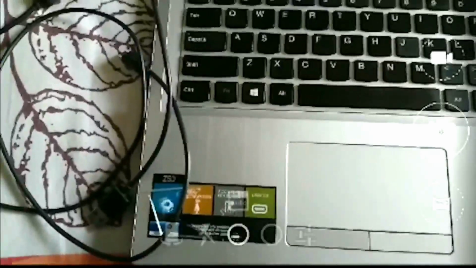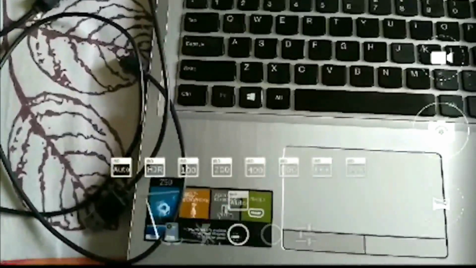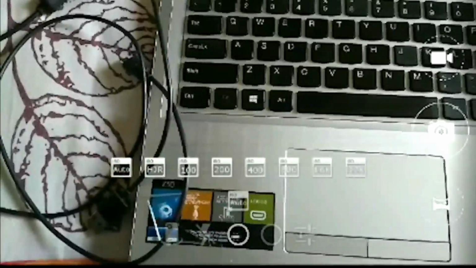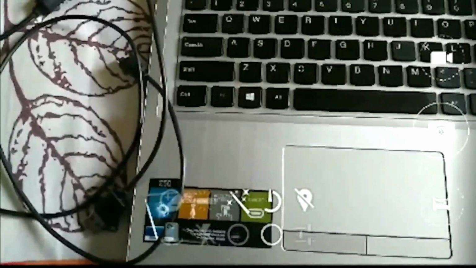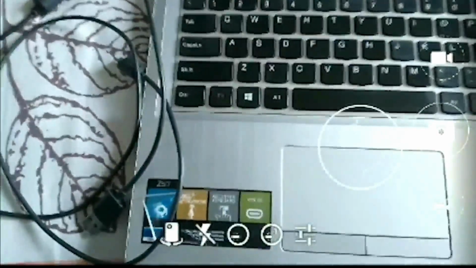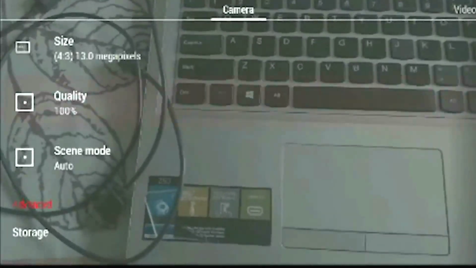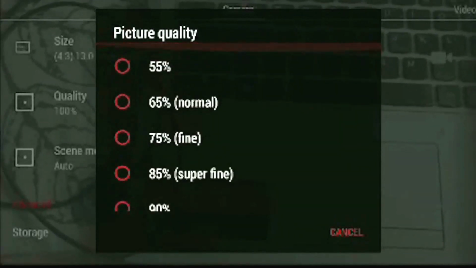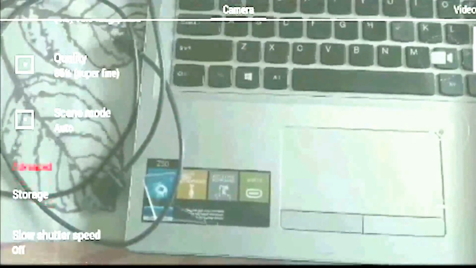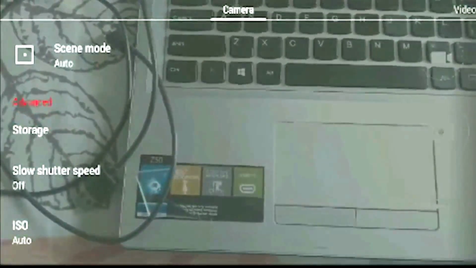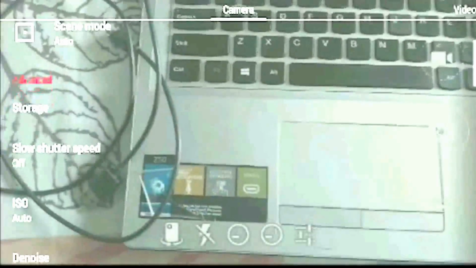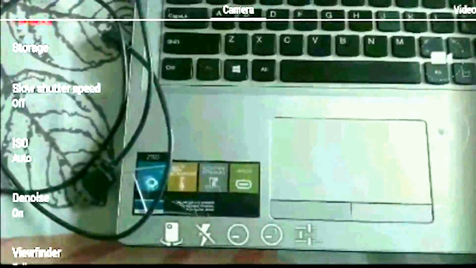Further, coming to other features, you can change the ISO, and auto ISO is the default in this camera app. You can change the ISO according to your needs. You can change the exposure like this. Now coming to the quality, you can change the quality of the picture according to your needs. Like you can change to 85% if you have to take super fine pictures, which I prefer the most. You can change the storage mode where you want to store the images, like in the SD card or in the internal storage. Now coming to other features that are newly introduced in this app.